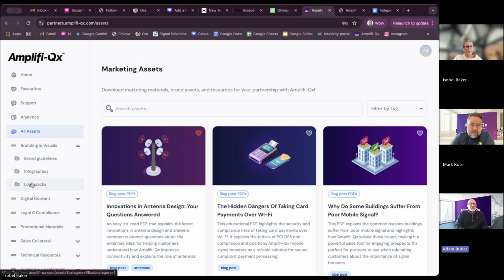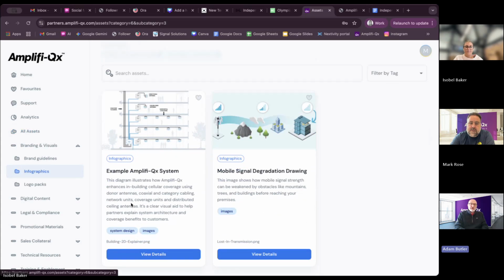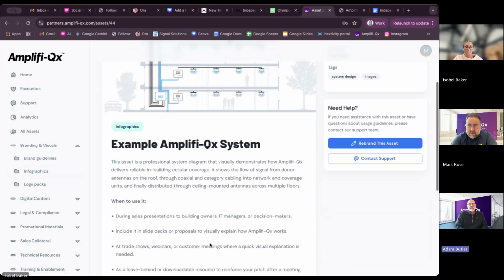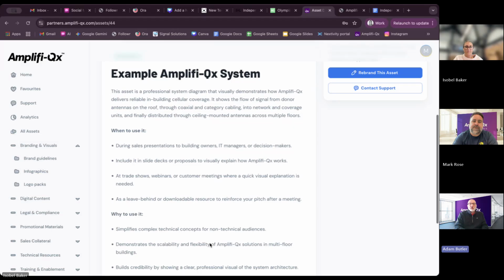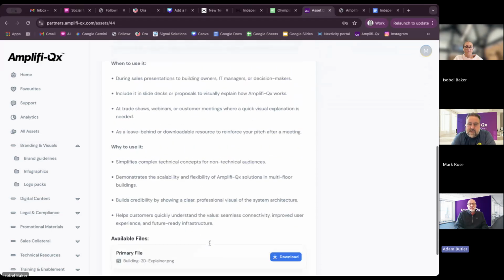Moving down, I can see you are hovering on the left-hand side of the screen there, Isabel. So let's have a look at some infographics. These are some of the assets that people can start to use. Here we've got an example of a system and what that might look like. If you could click on the view details for us there, Isabel. It explains what that asset is, when to use it, and why you might want to use it.